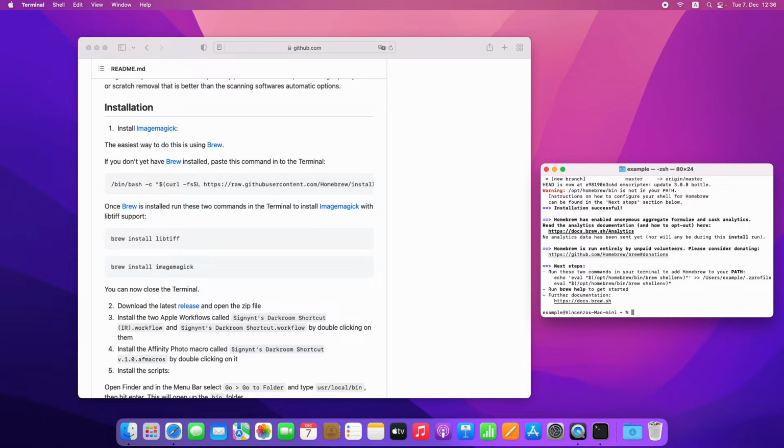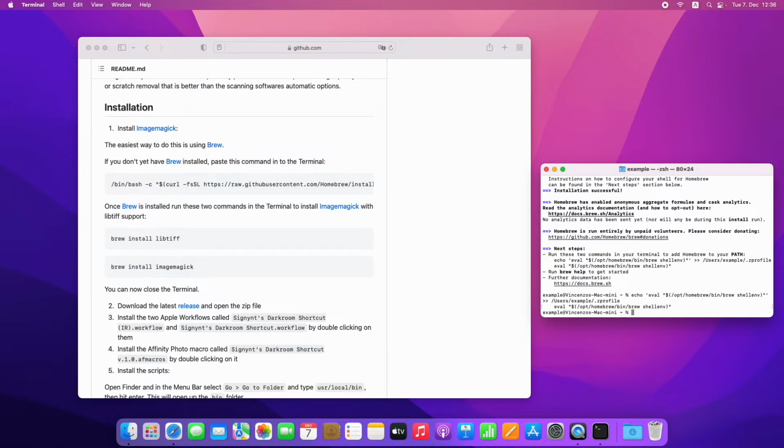Alright, now Homebrew is finished installing. You probably also got this warning right here. I won't explain exactly what this means, but it's not anything bad. All we need to do is go to next steps and see that it tells us to run these two commands in our terminal. So we'll just select both of them like this here. We'll copy them and paste them.